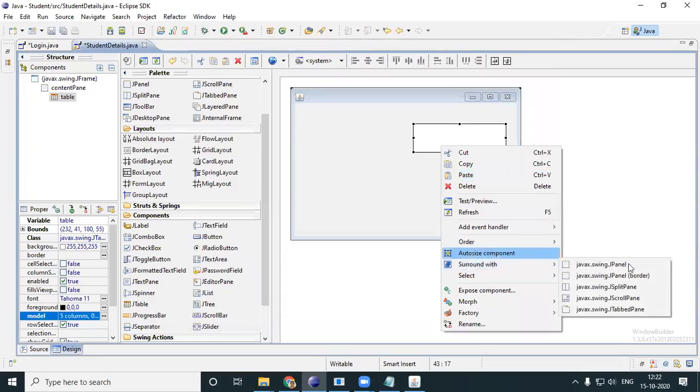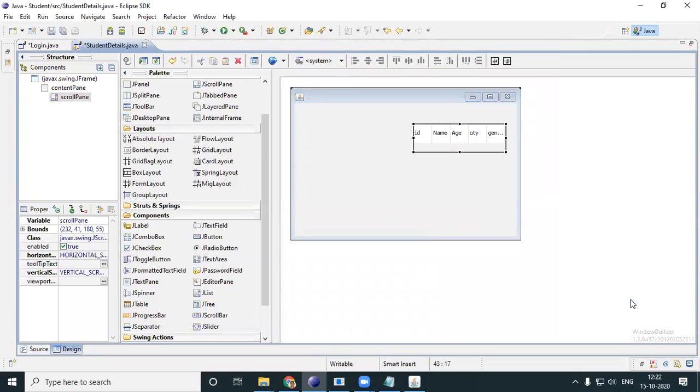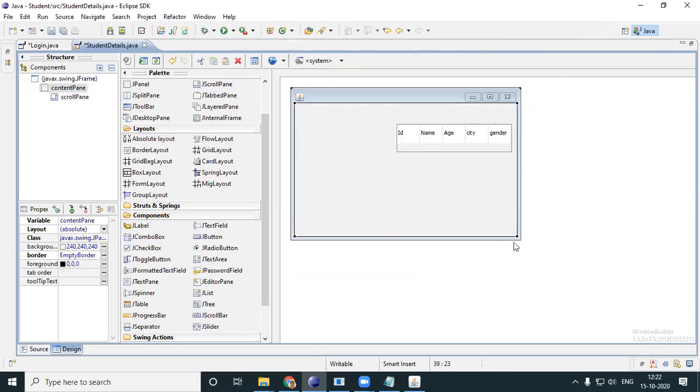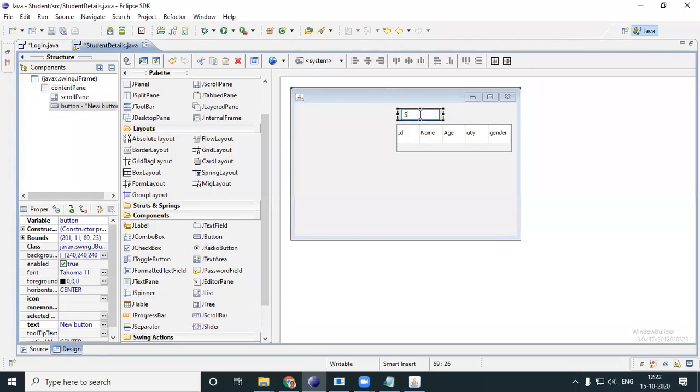I'll surround it now with a scroll pane, J scroll pane. Okay, so now things are there. Okay, it's a bit bigger. Okay, so that's it. I'll just save it. And I'll even have a show button. Take a button and then put it over here. I'll rename it show details. Show details. Okay, I'll even rename button show.